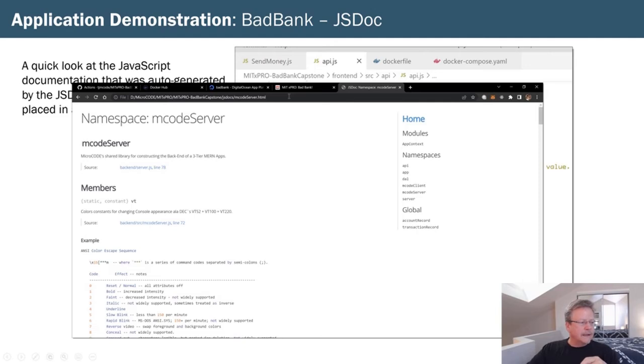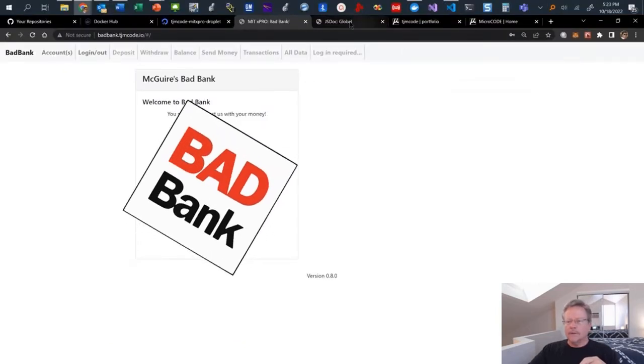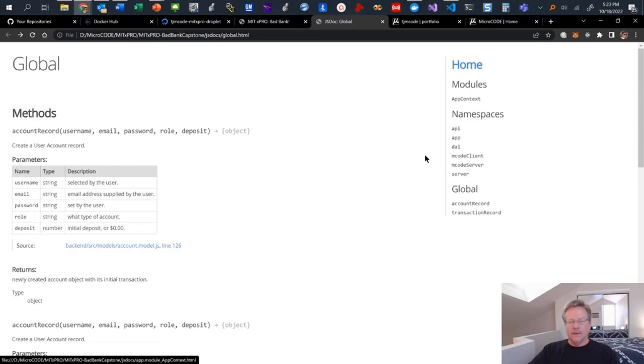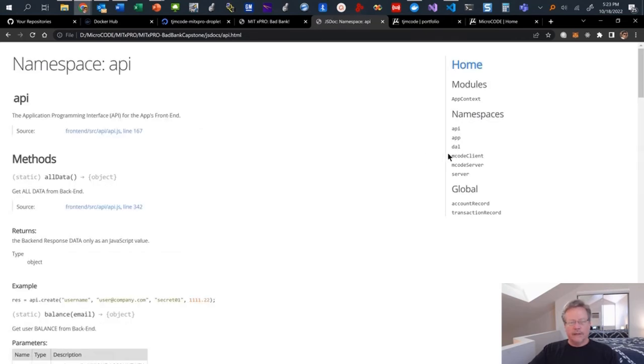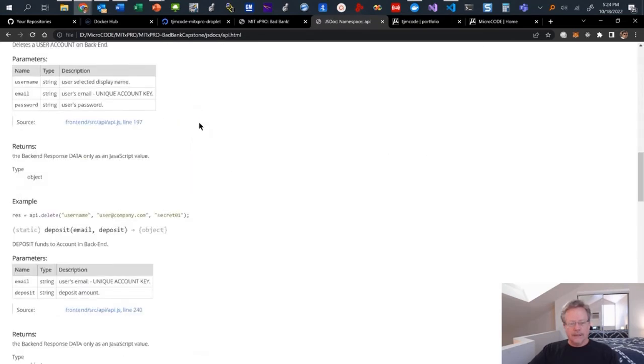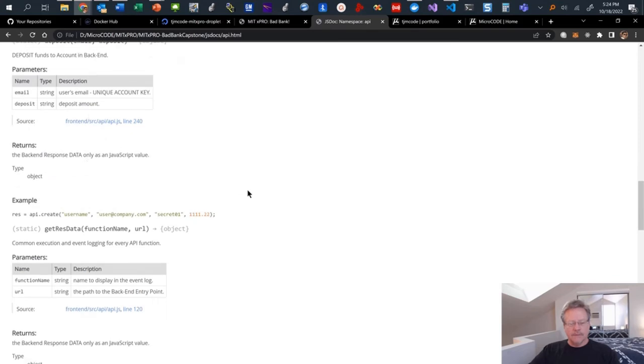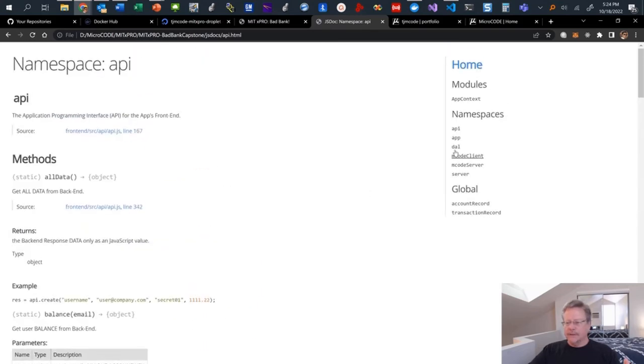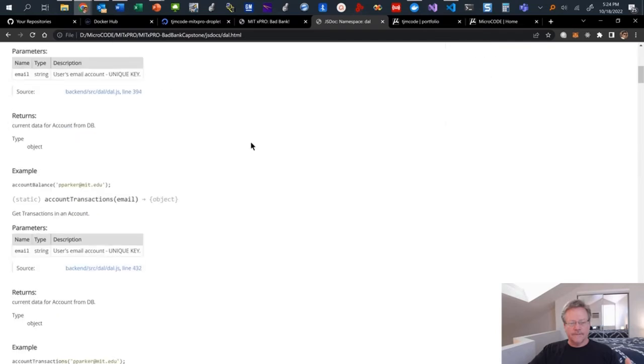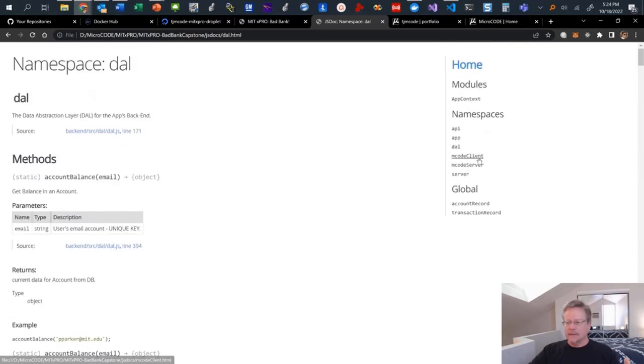And I think I have it still open here somewhere, let me take a look. I do. So here is that documentation that was generated directly out of the source code. You can see all the API functions. It puts all the params in tables, so it's easy to read. I can look at my DAL functions. Same thing. Everything's nice and easy to look at.